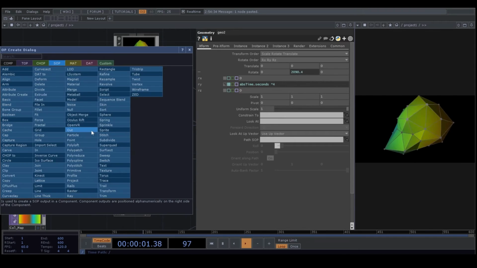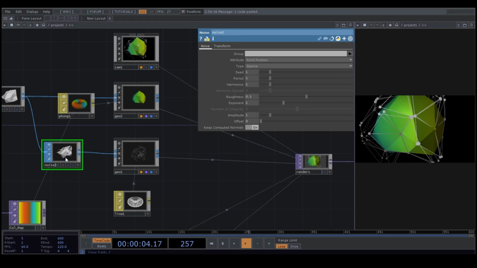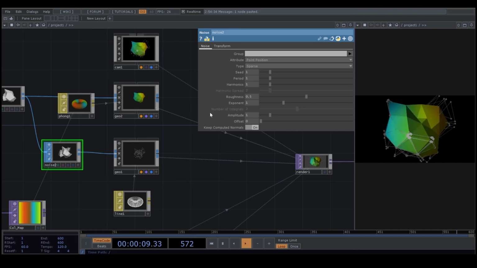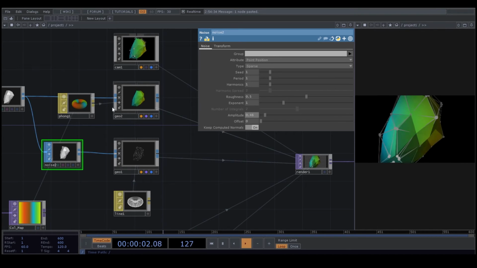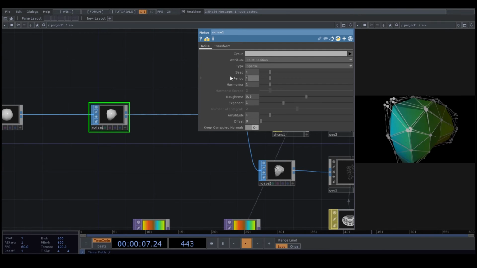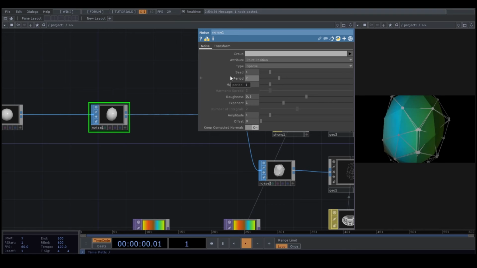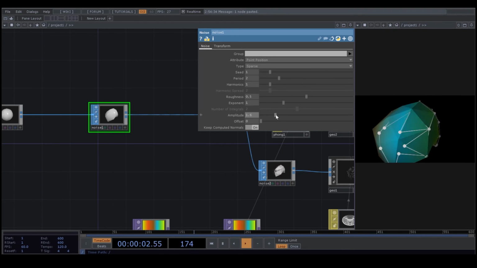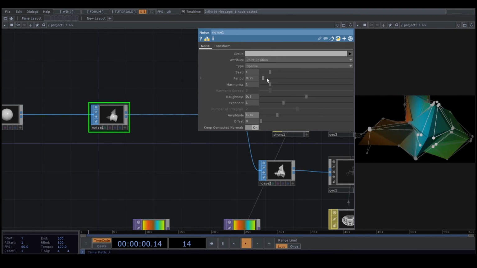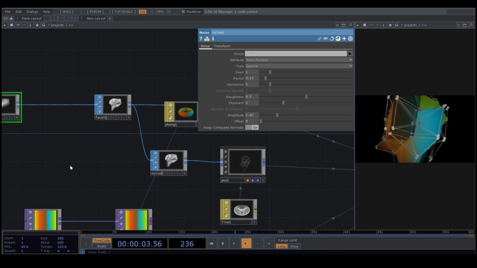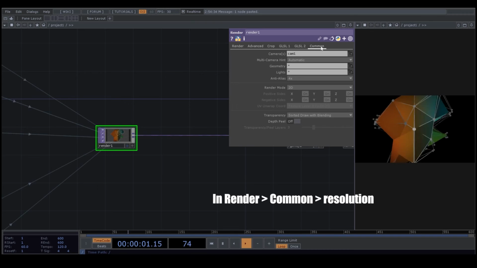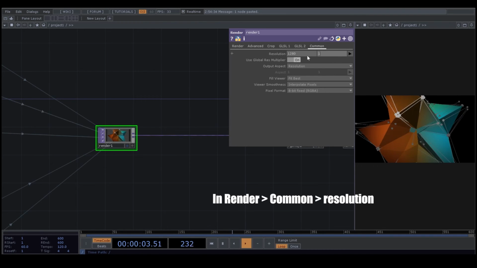Before the geometry 1, which is my plexus, I add a noise. Now you can see all these points and edges are separated from each other, because what facet does is that it separates all the faces and it gives us this hardened edge look. I go to my first noise. I change the period and amplitude. And in my render I go to common and I change my resolution to a square.